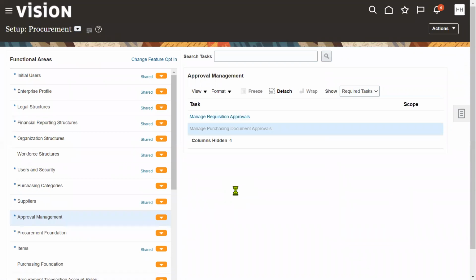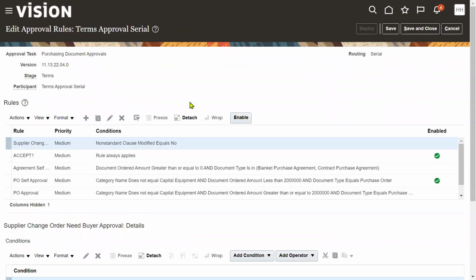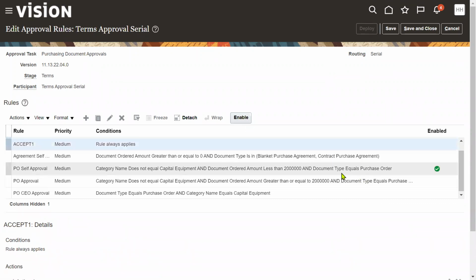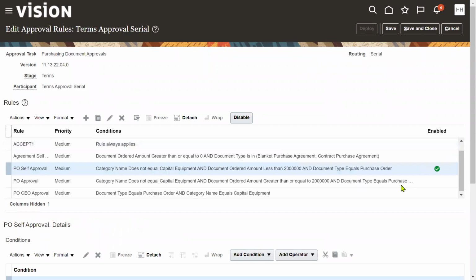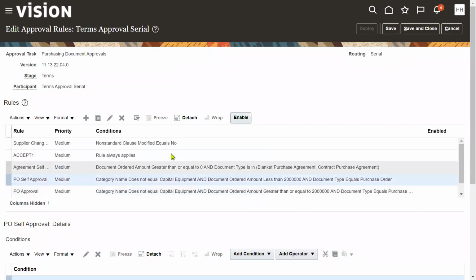Let me check the purchase order document approvals. Again, it's there, terms approval serial, only one is enabled, that's fine. Go to edit rules and multiple rules are configured. Of course, we can configure multiple rules as per the requirement, that we will be discussing in our approval section in detail. Now we are just going ahead with the auto approval.